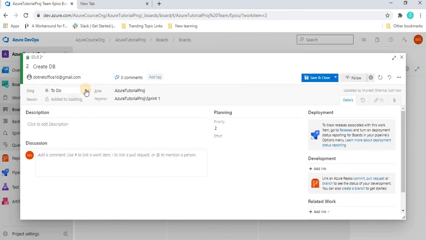And here, in what kind of state you want to give, to-do list, doing list or done list, you can add it. Currently I'm taking it as a to-do list, and I'm going to add sprint one and all these things. If you click on save and close, it will close this window and go back to the board page. But I'm going to save it from here only, because we are going to modify some other things.